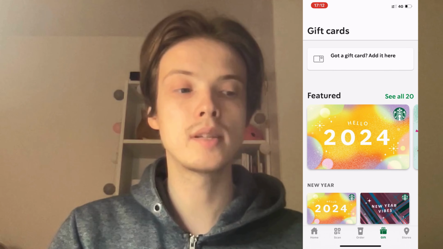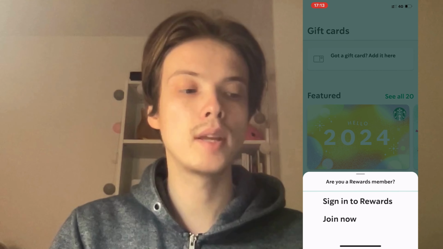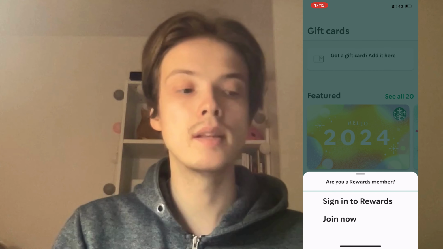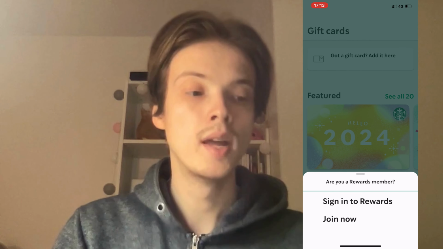Then locate where it says got a gift card, add it here. So click right here. Then, as you can see, you need to sign into your rewards. And if you haven't got a rewards member account yet, then you can just click on join now in here, and then you will be able to sign up for Starbucks right here if you haven't already got an account with them. So then you can just click on join now.